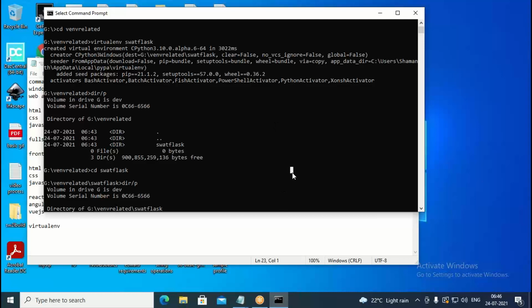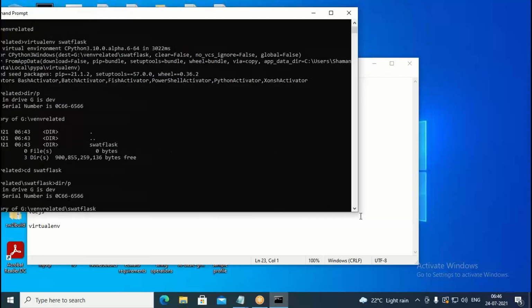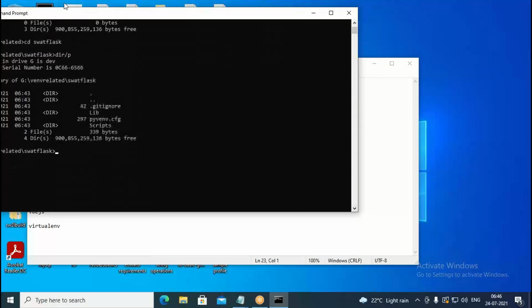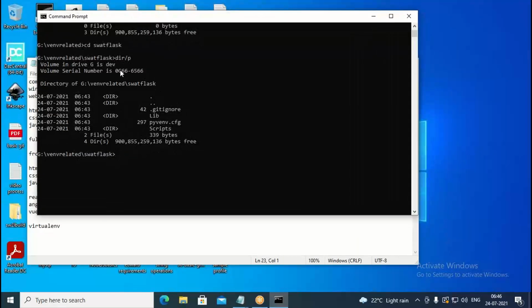So as you come down, what is happening? We changed into the swat flask folder here. Now the next thing you need to do here.